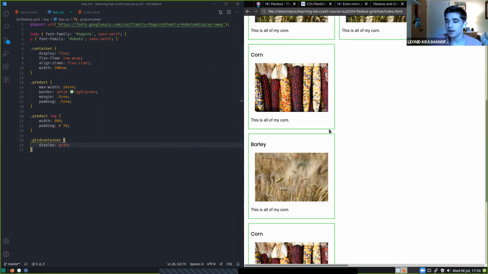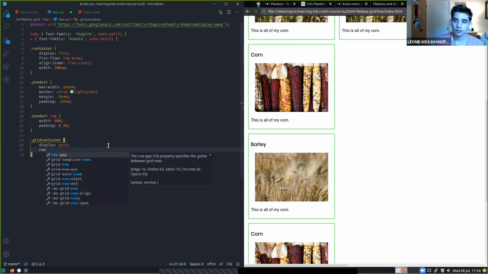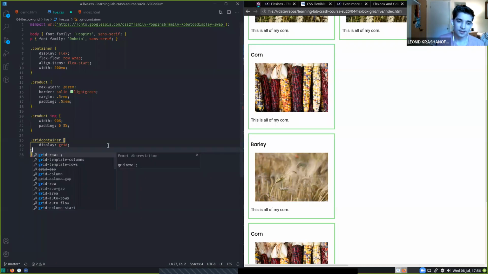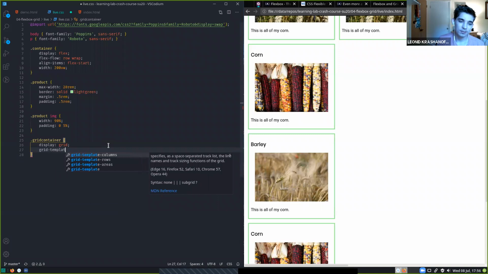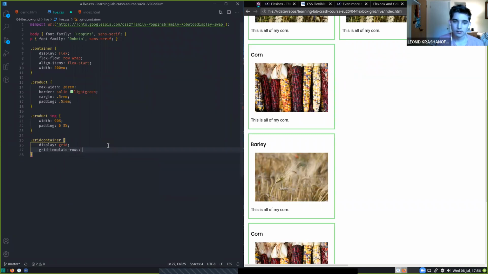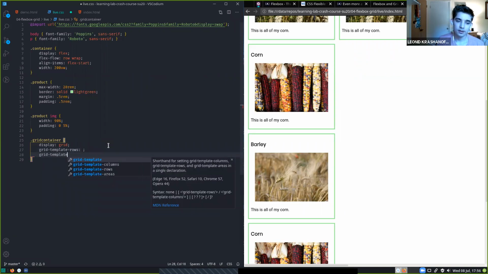Now, if we take a look, nothing happens because we still need to specify how the grid is going to behave, okay? And the way we do this is really easily. I'm going to just show you really quick how you can create a grid, and then I'll probably wrap it up. We can specify the dimensions of the grid, the rows, the columns, with grid template rows and grid template columns.